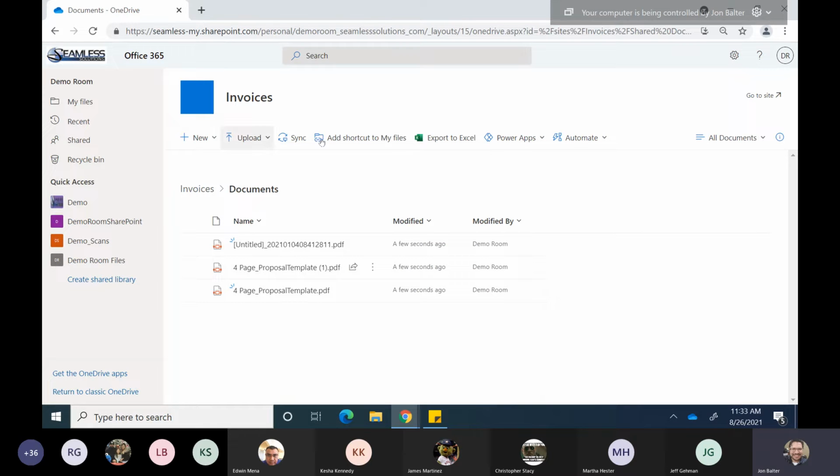There are additional features. I'm not going into everything. You can export this list into Excel. There are Power Apps that Microsoft has added if you have those features, and then automation. You can create a workflow that goes through processing and things like approvals. I'm not going to go into all that today because we'd have to configure a workflow and do all that. But I just want to let you know that there are more features out there.